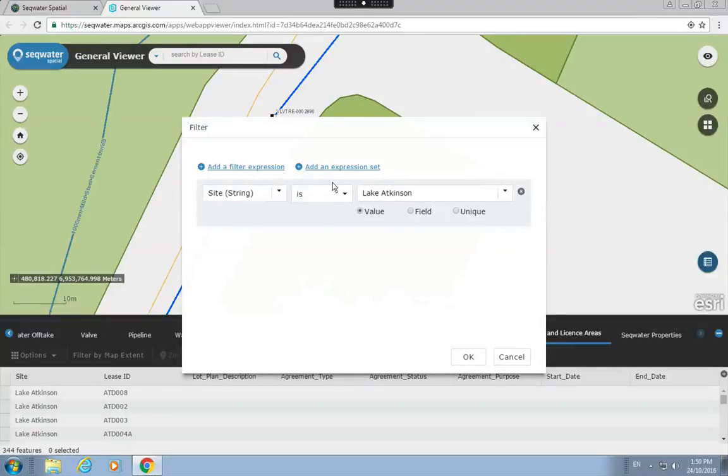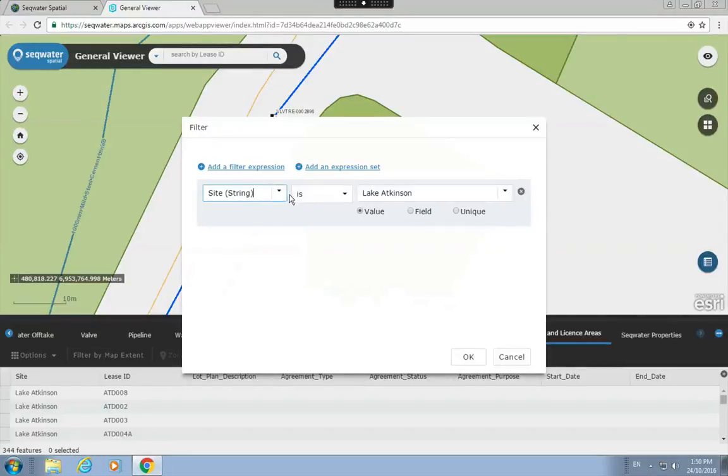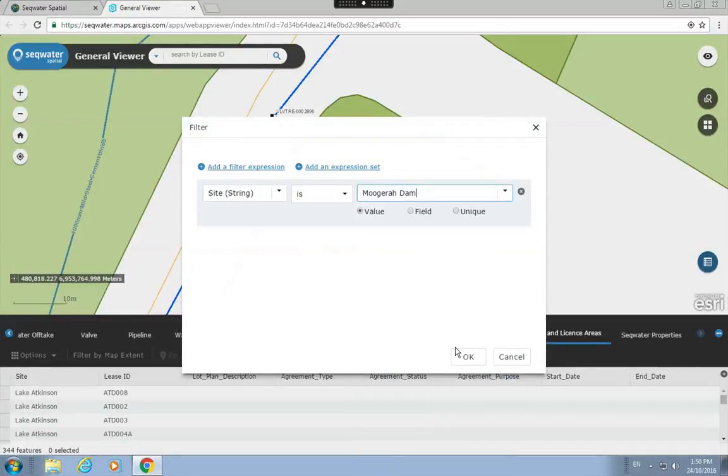Now, I would like to search it as per the field. Click on the drop down. So this is all the fields. Let's filter it based on site. I'm here saying site is. Now, it is automatically reading the different options you have. So just go from the drop down and select one of these. Mugra. Or add another filter expression.